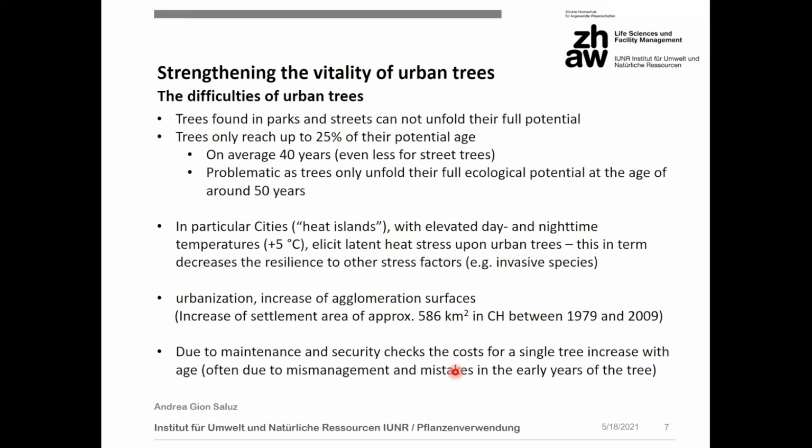Trees in parks or streets cannot unfold their full potential regarding ecosystem services, of course. They only reach 25% of their potential age. Sometimes they're not getting older than 20 years. On average, it's 40 years, and as I mentioned, less for street trees. Trees only unfold their full ecological potential at the age of around 50 years, depending on species, of course.